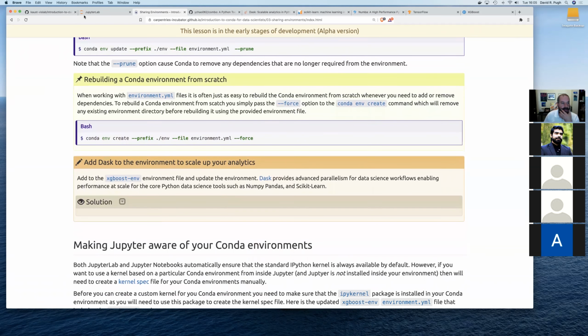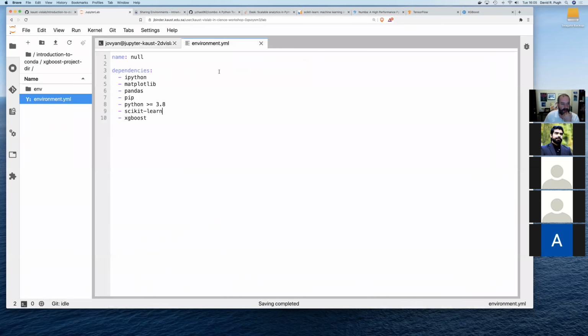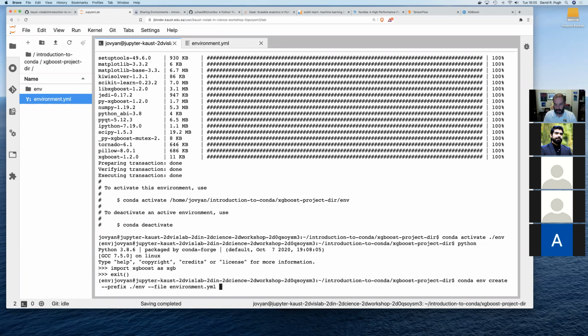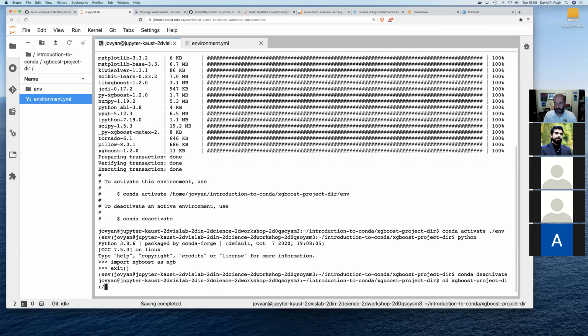So what I'm going to do is go to my environment.yaml file, and I'm just going to add Dask as an extra dependency. I'm going to save. And then I'm going to deactivate, and then I'm going to run the environment creation command again.